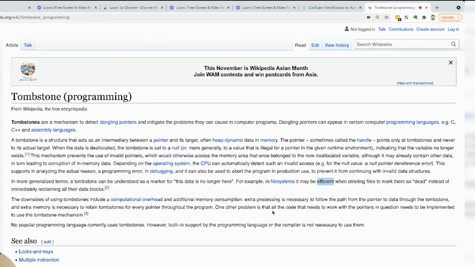One other problem is that all the code that needs to work with the pointers in question needs to be implemented to use the Tombstone mechanism.